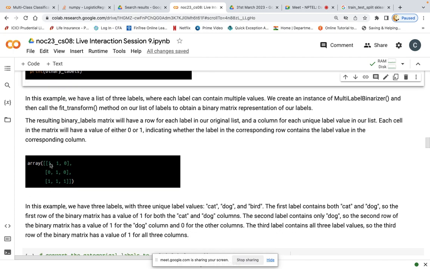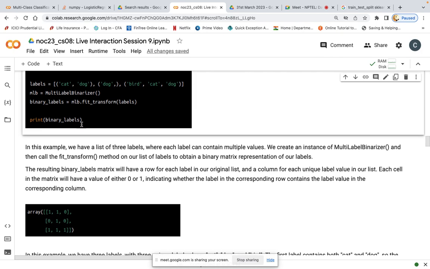If you look at the array below: 1 1 0 0 1 0 1 1 1. So what it is doing is, suppose this particular document is there, and it is giving the labels cat and dog. It defines that it now has 3 categories: cat, dog and bird. That's why it has 3 by 3, three columns. One might be cat, the second might be dog, and the third might be bird.